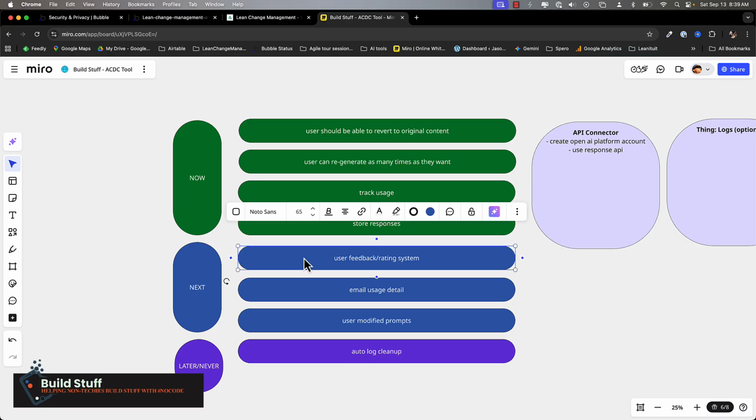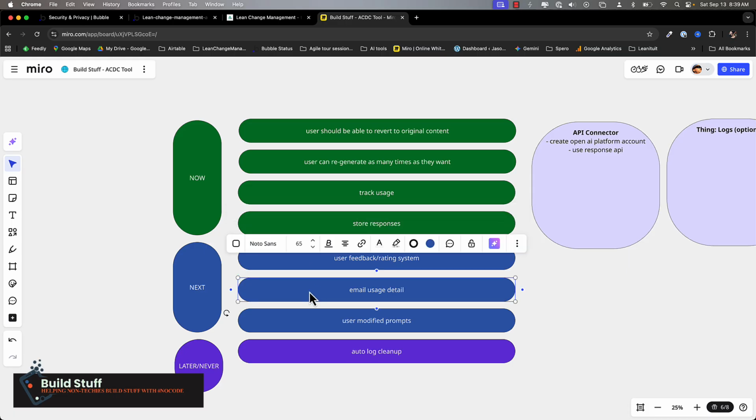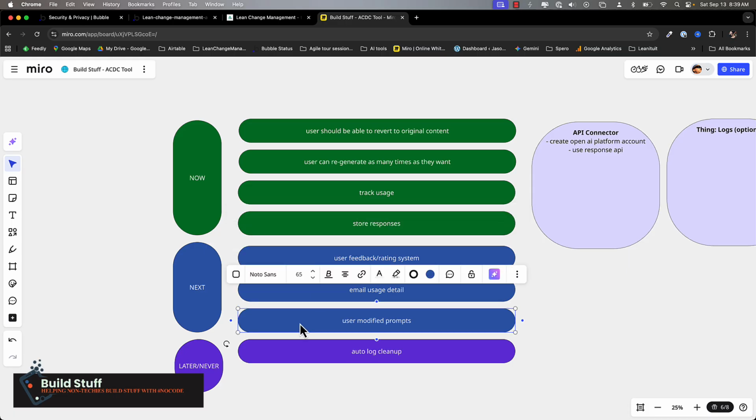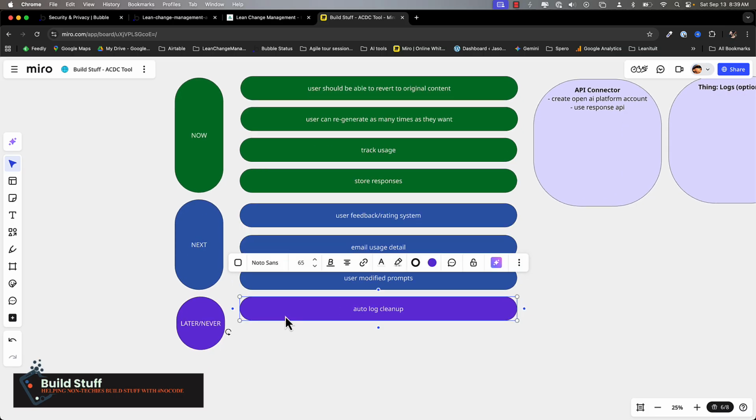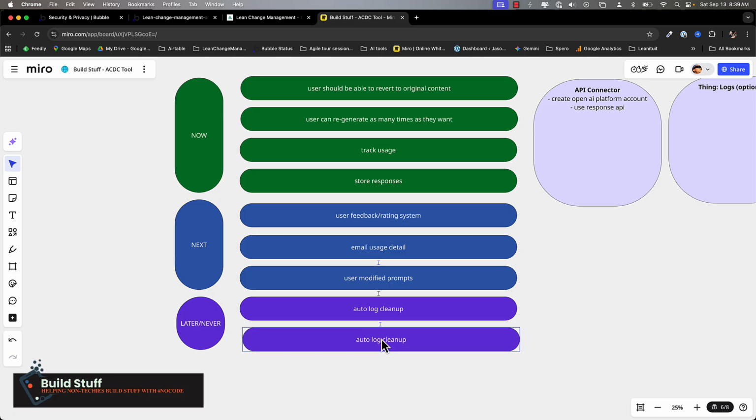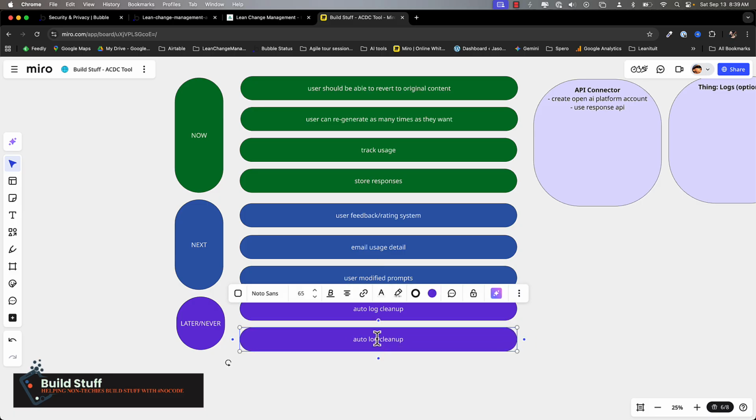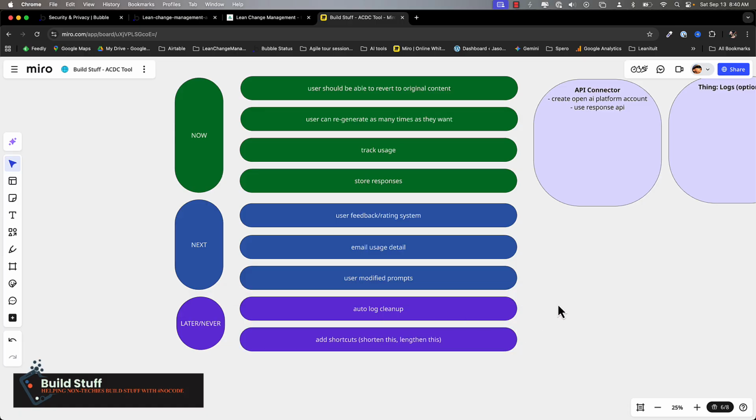Next, other things that I'm probably never going to build, but maybe I will, who knows: a user feedback rating system, so after they click generate, they can rate that response; emailing the usage detail to me; allowing the user to modify the prompts; and later, some auto log cleanup. And while I was talking, I thought another interesting thing would be to add more shortcuts, like shorten this, lengthen this. After it generates the content, you can click from a bunch of different options and get some other customization, which, who knows.